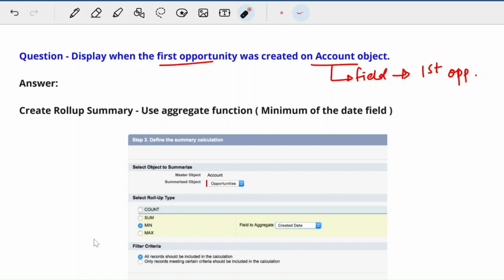How will you do it? In roll-up summary, if you observe, there are two functions, min and max. Here we want to show when the first opportunity was created. That means the minimum of created date, right? Suppose the question was when the latest opportunity was created on the account object, then you would have chosen the max function. So max of created date, right?